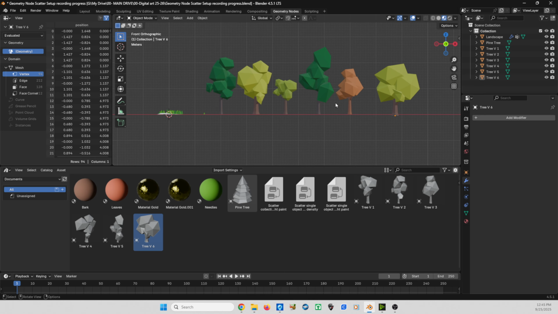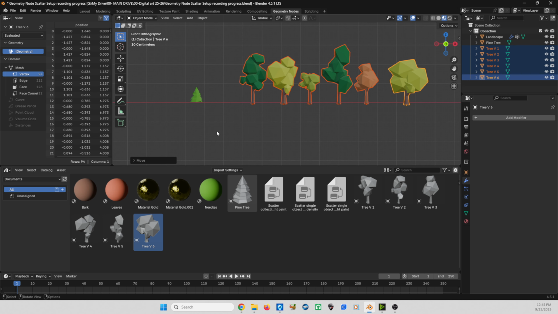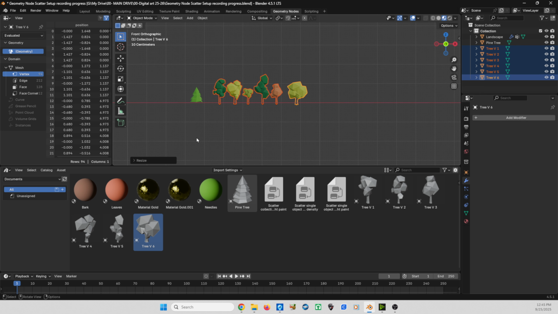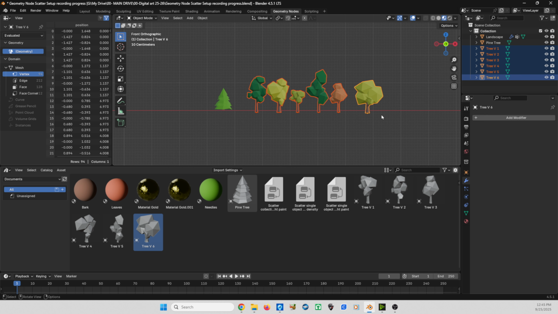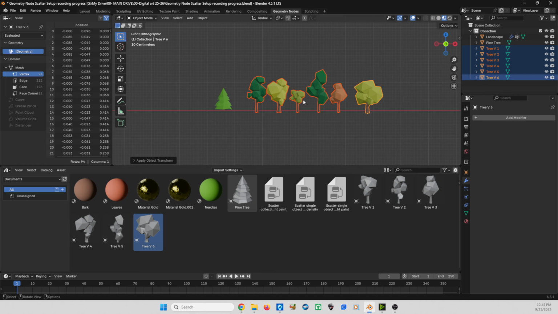So before we group these together, we want to scale them so they're roughly the size we would like compared to our pine tree. So I'm just going to select them all, hit S to scale, and then move them a little closer, zoom in so I can see what I'm doing here, make them a little bit smaller. And I am keeping in mind that it will randomly make some bigger or smaller, so I feel pretty comfortable with this. So I have all the trees. I have scaled them. I am going to hit Control A to apply the scale.